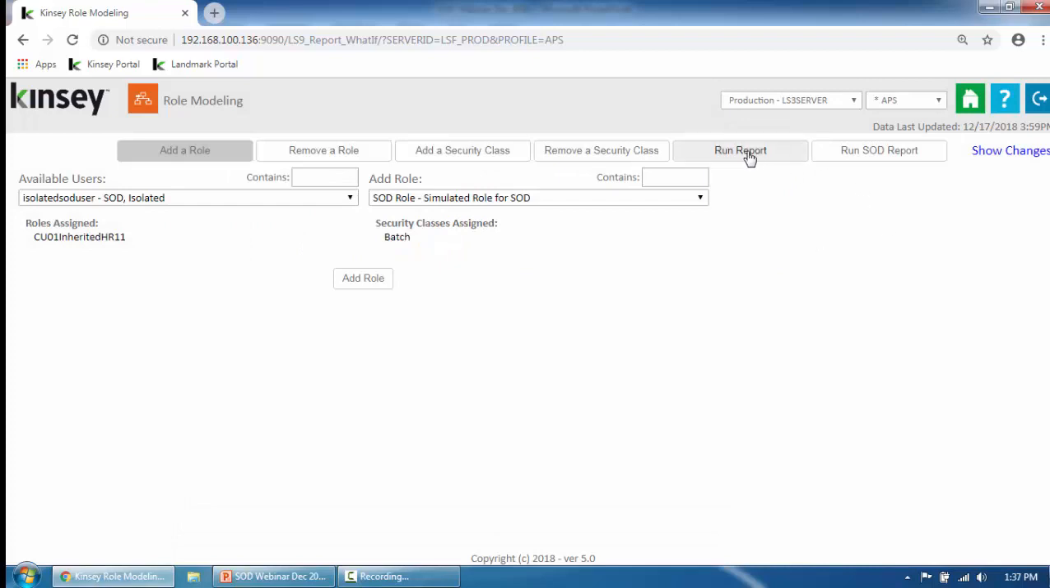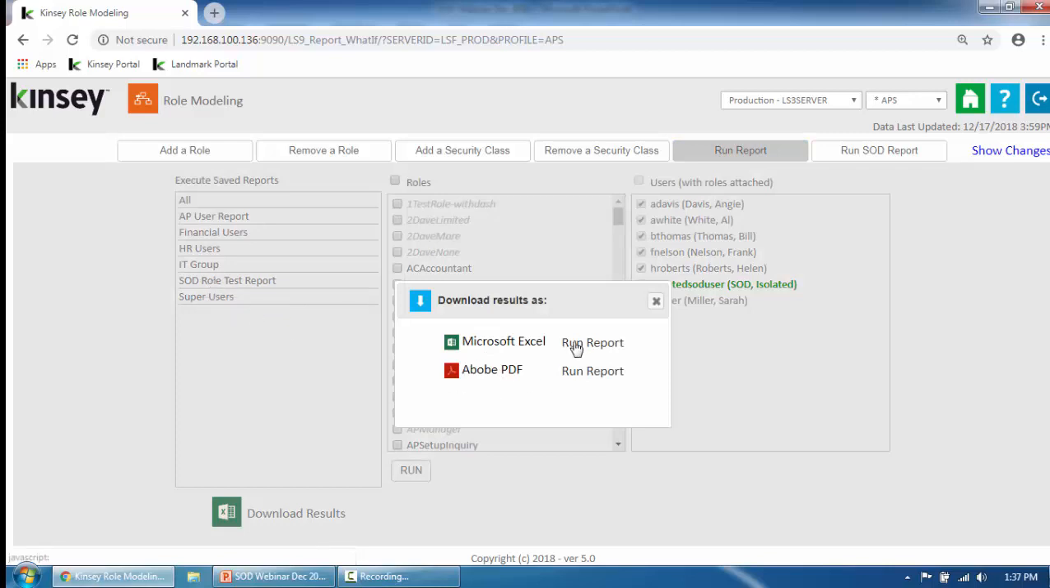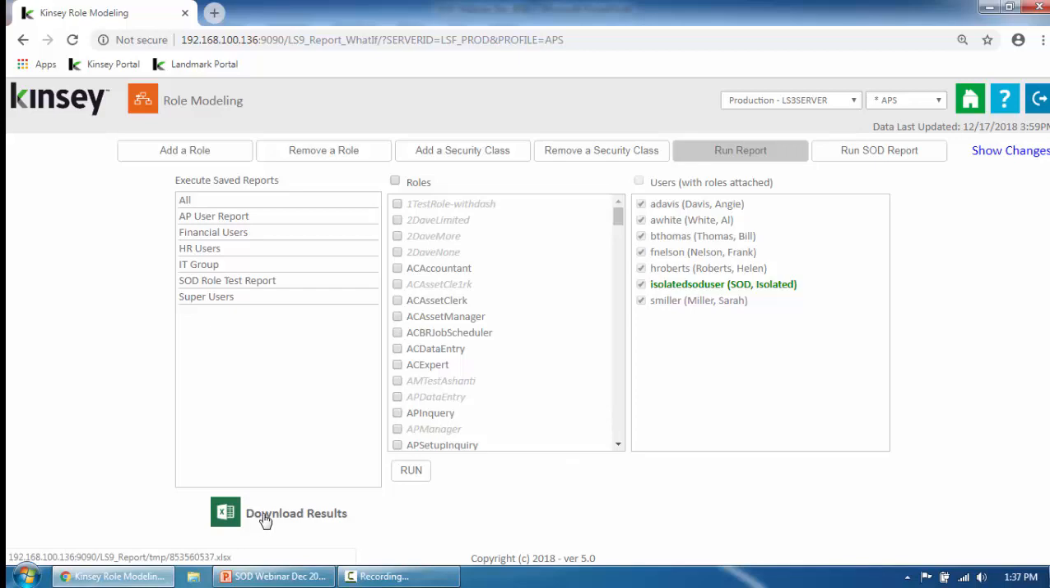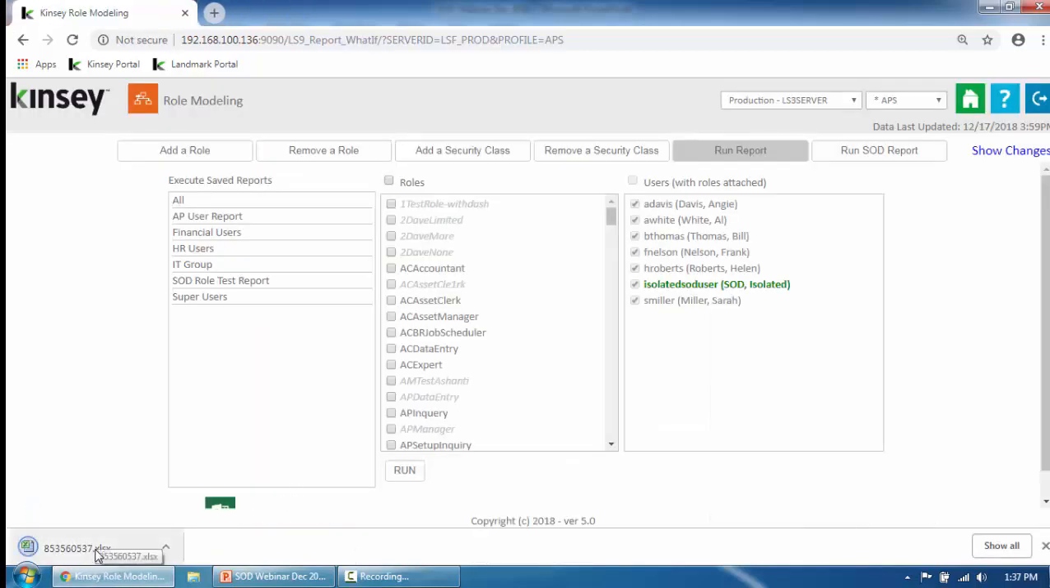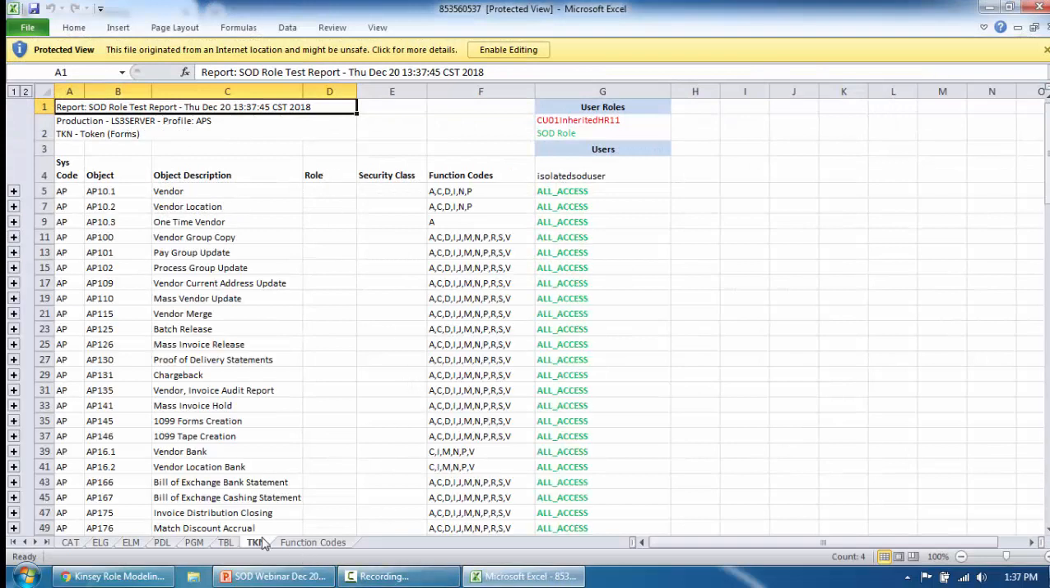So let's go ahead and run a report here. I've got a saved report just for this one user. We'll go ahead and run this. And if I look at these results, this is at the system code level. Let me go to the tokens. I'm going to see that this is all added forms for this user.